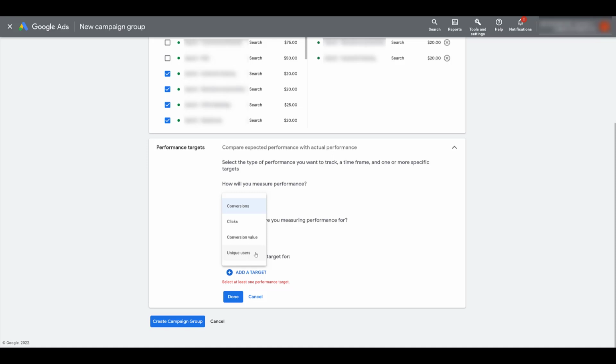Let's say you have a campaign group that's really focused on brand awareness and reach. You might be interested in looking at unique users because we understand that it's possible that users will see your ad multiple times.